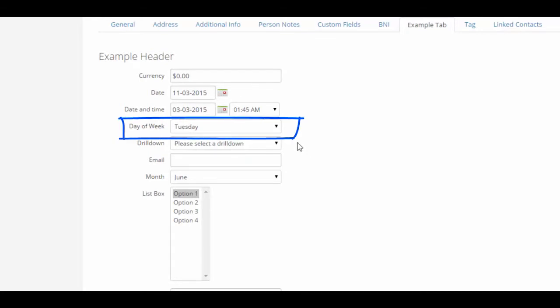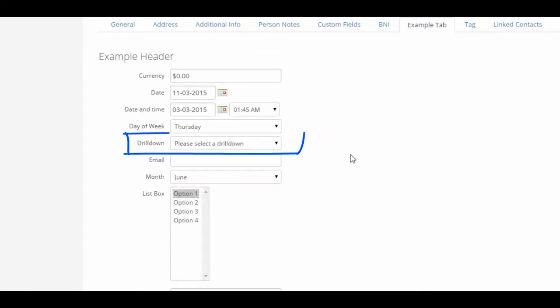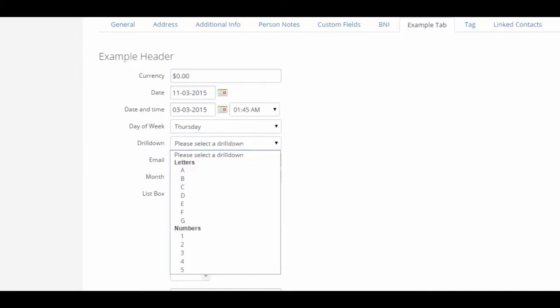Day of the week is a drop-down populated with every day of the week. A drill-down menu has groups and subgroups, all of which are completely customized by you, and this just helps to organize and group what the user is selecting.